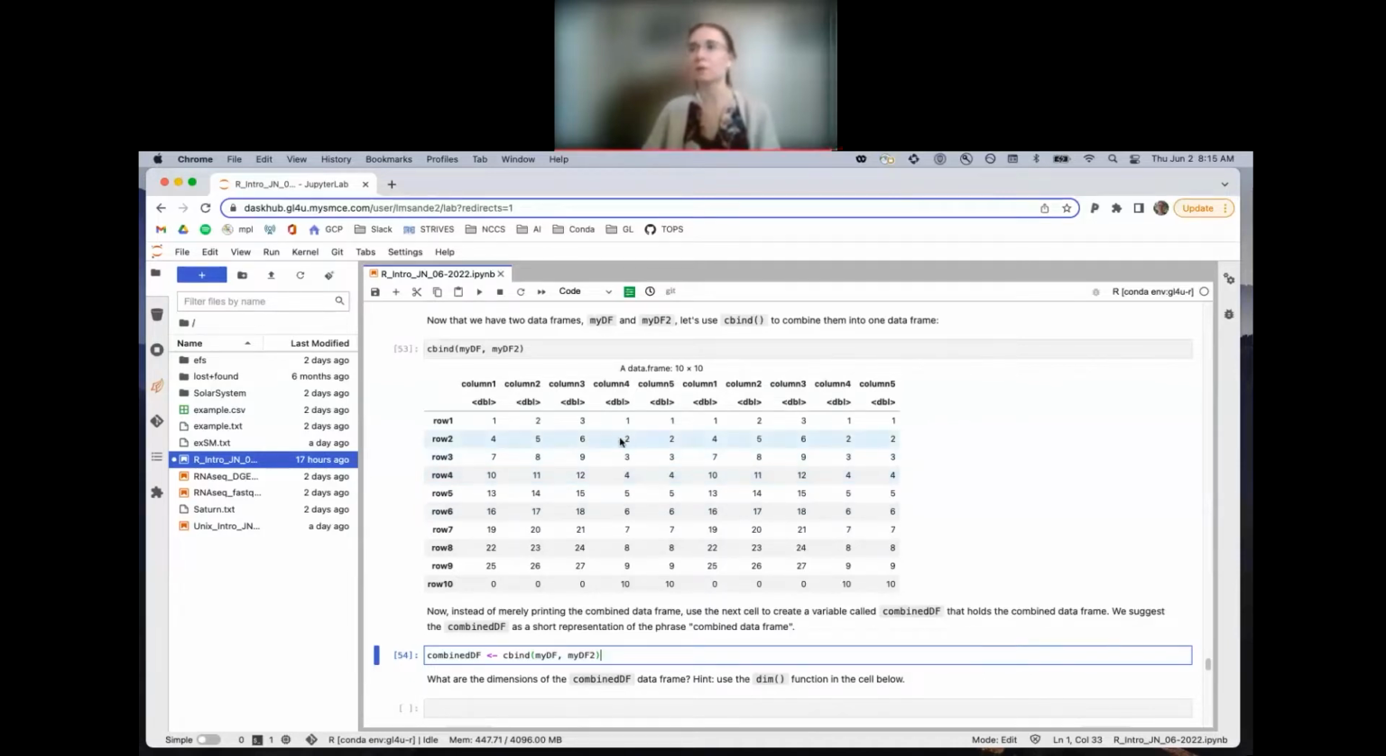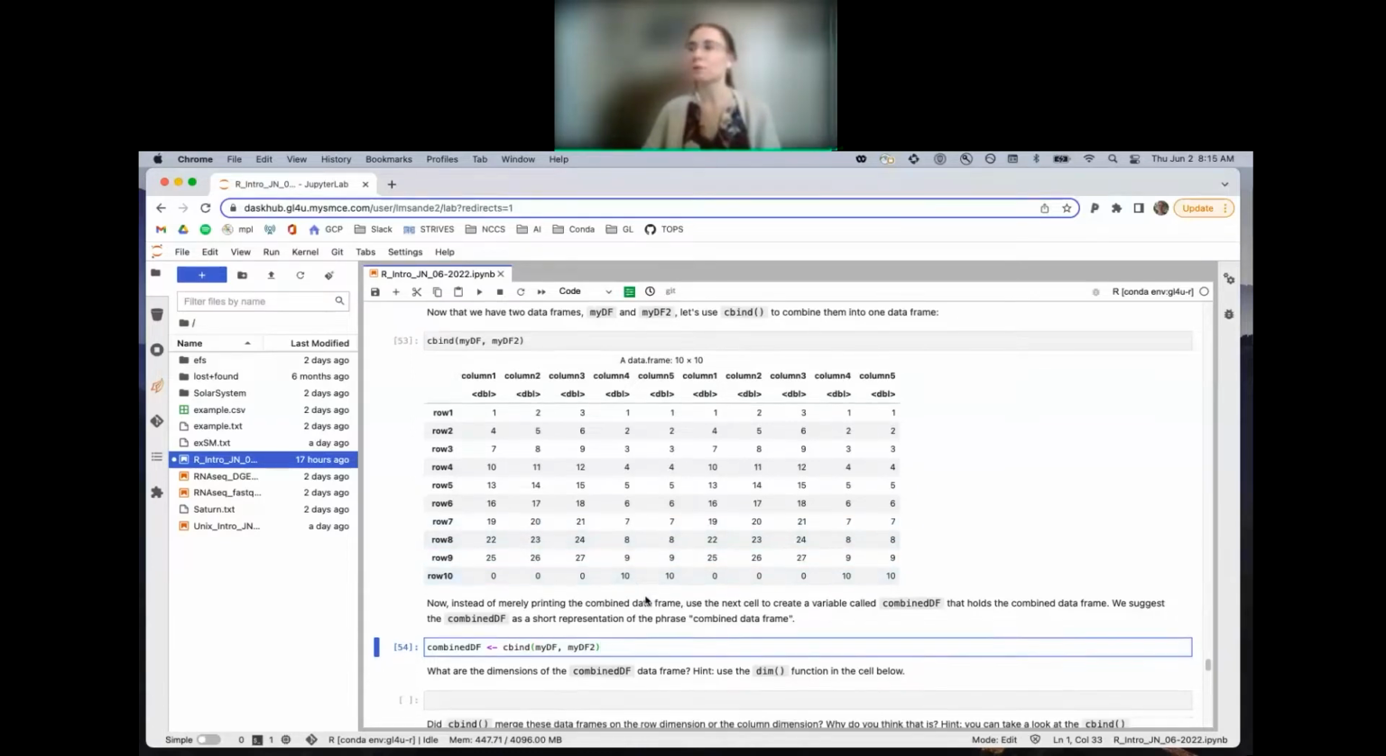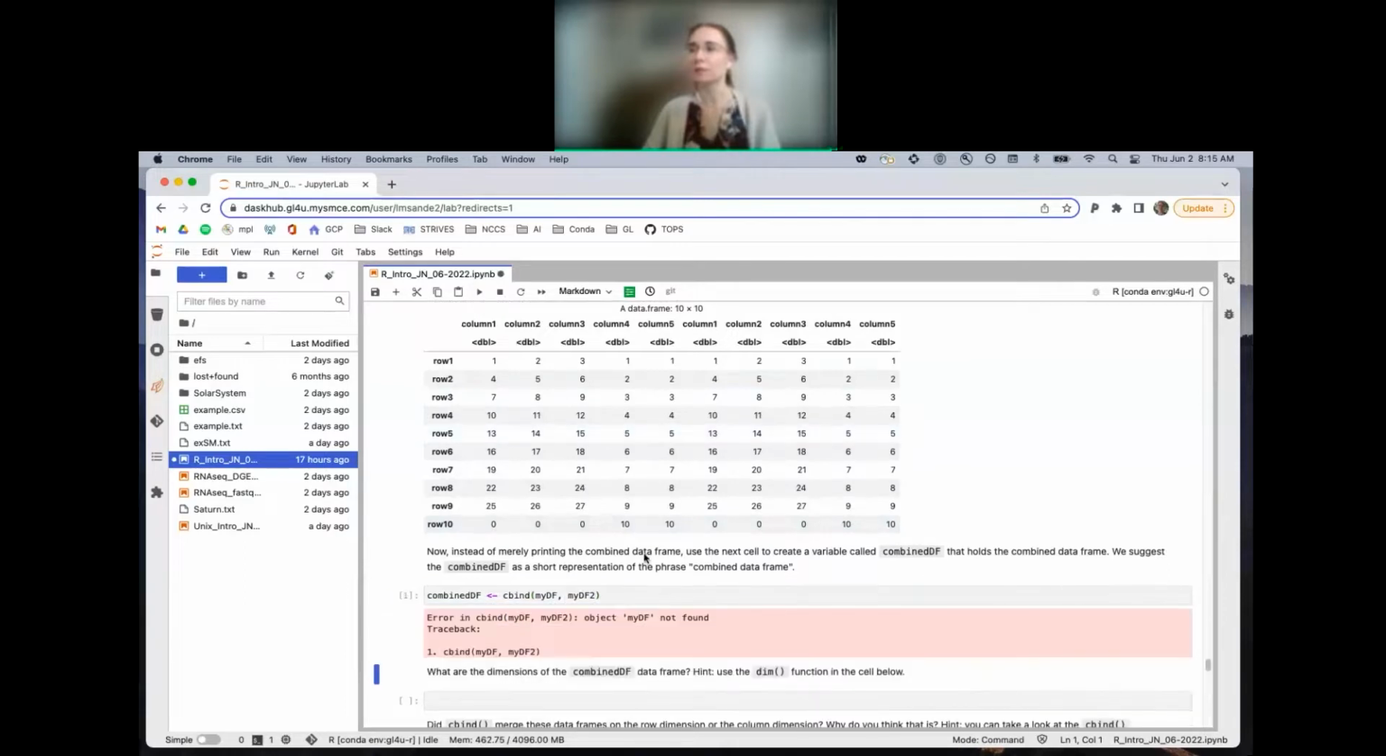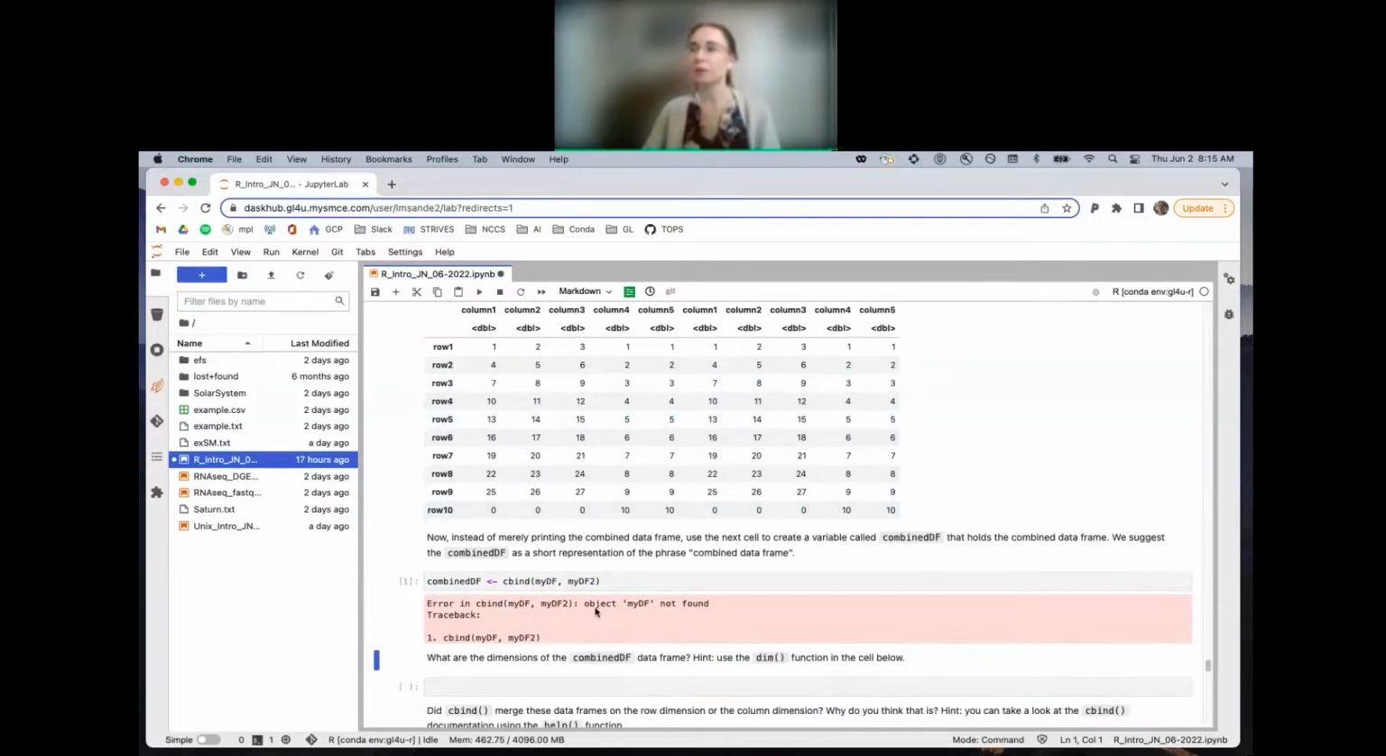All right. Because we have restarted our servers, we recall that yesterday and the day before, Amanda noted that any variables that we define in these notebooks are temporary and they only exist for the instance that we have running. Whenever that instance gets closed, those variables are lost. So right now, for example, if I were to run this cell, the combined DF assignment cell, I get an error telling me that the object myDF was not found, which means that R is not able to identify this variable. There is no such variable held in memory because it was lost.